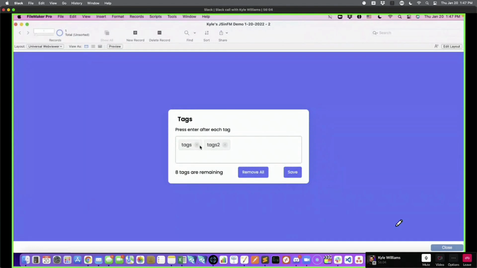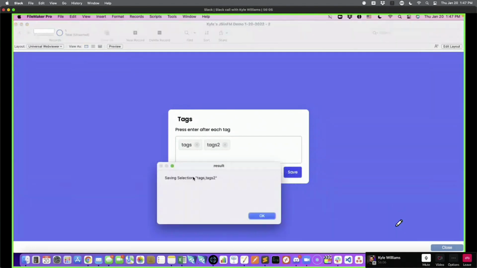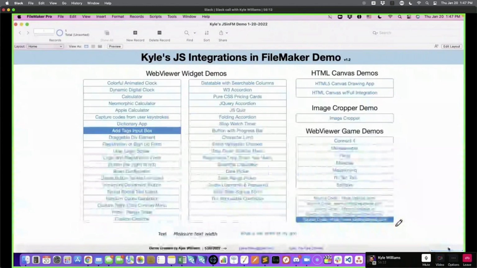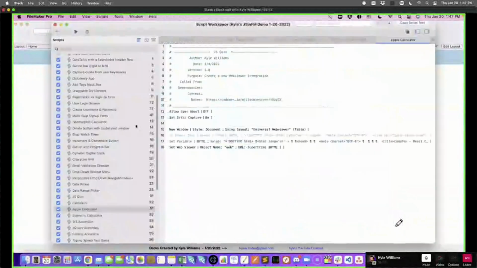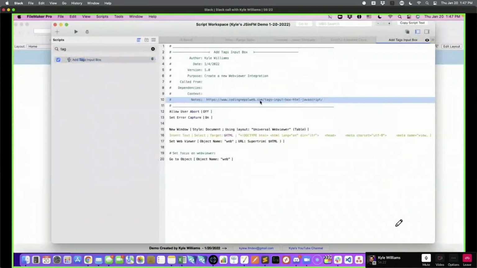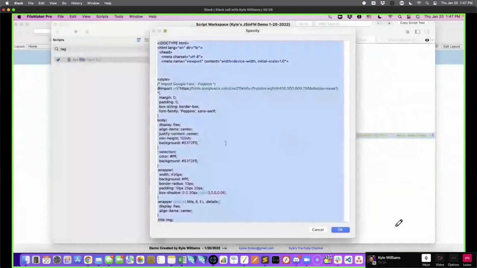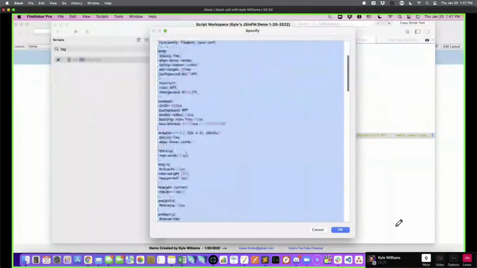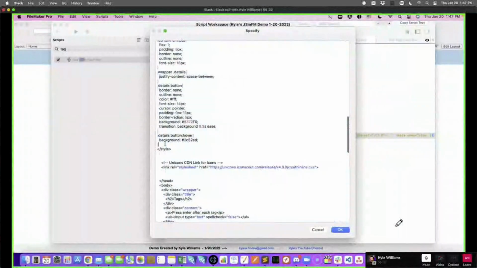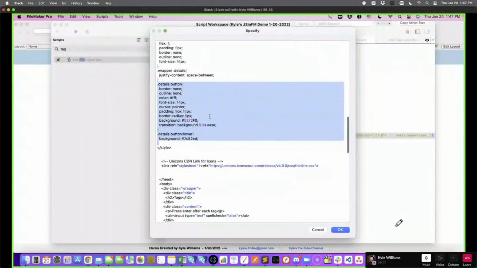So let's get into how you can convert this response into JSON, because obviously this isn't very useful. So I'm going to close that for a moment. We'll get into add tags, the add tags input box. Okay, so there's the code where I got it. I did have to do some modifications to this. I added the button in there. The parts I added that weren't in the original is right here.